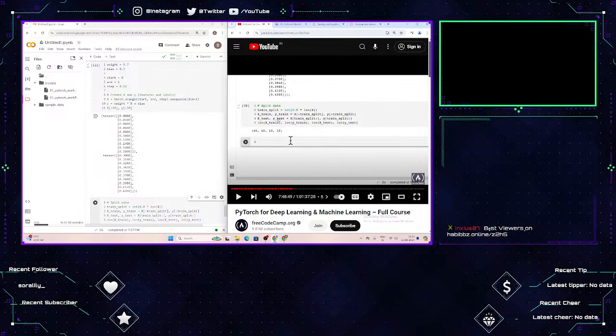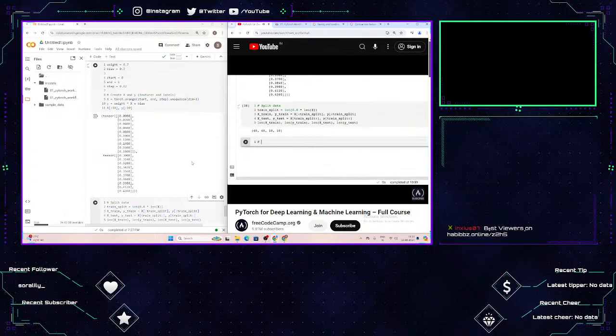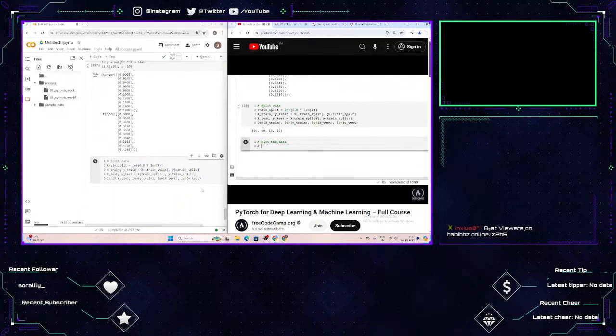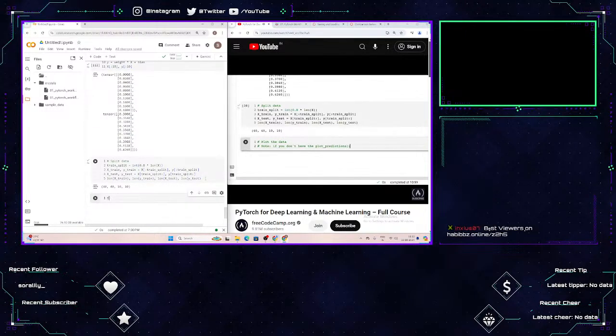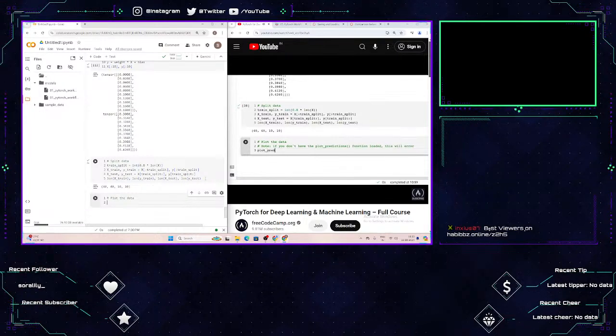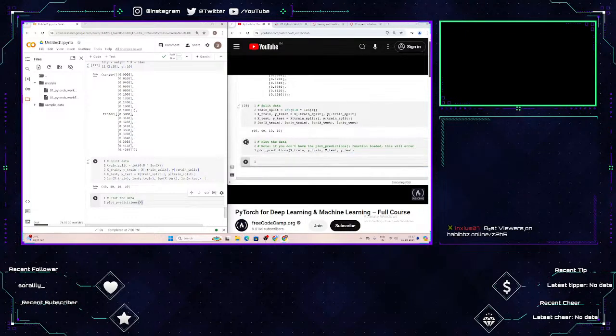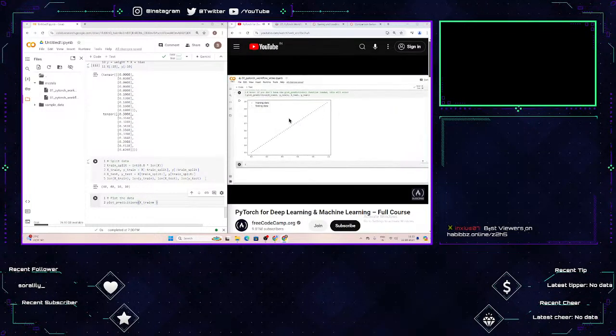And then let's plot what's going on here. So plot the data and note if you don't have the plot predictions function loaded, this will error. So we can just run plot predictions here if we wanted to, and we'll pass it in xtrain, ytrain, xtest, ytest, and this should come up with our plot. Wonderful. So we just recreated the data that we've been previously using. We've got blue dots to predict green dots.